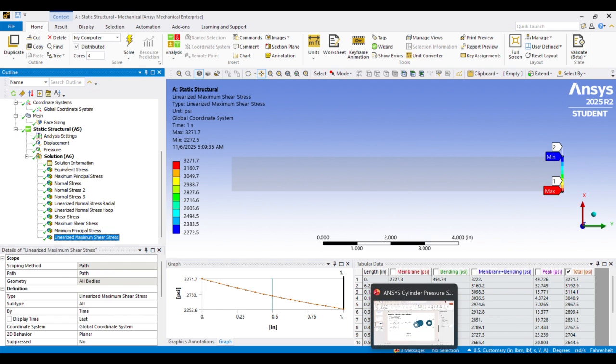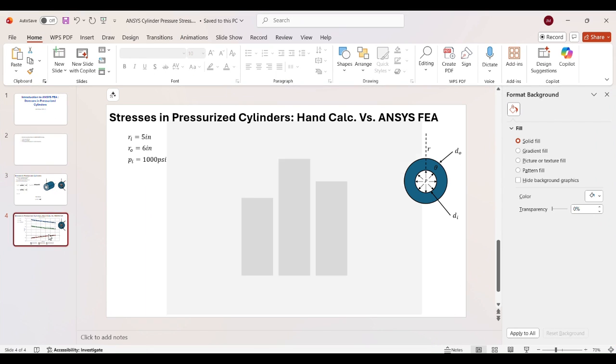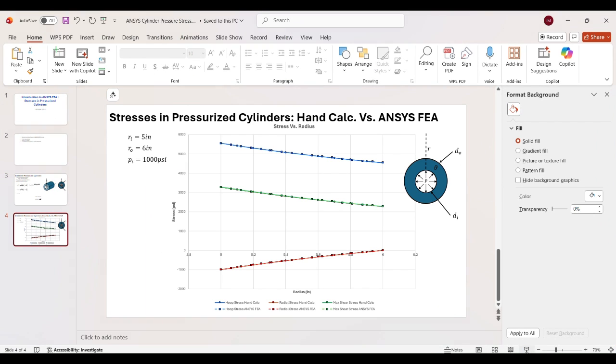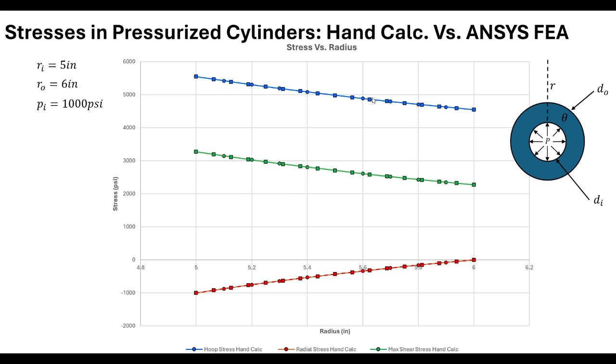And so I plotted the hand calc results versus the ANSYS FEA results. And as we would expect, they agree. You can see here that the hand calc is shown with the circle marker, and the ANSYS FEA results are the square marker. And you can see for our hoop stress here, they line up, and likewise for our radial stress, and also for the max shear.